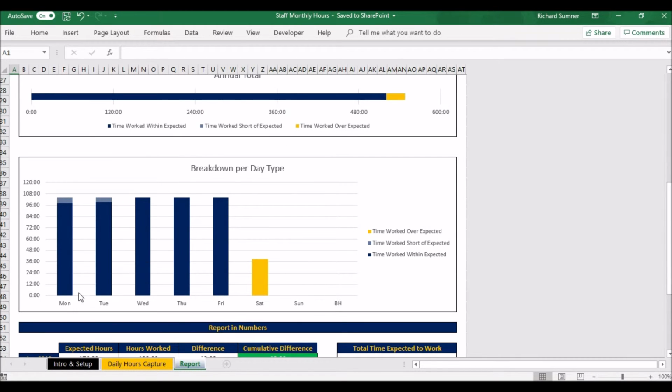Here you can have a breakdown per day. So you've got Monday, Tuesday, Wednesday, Thursday, Friday, Saturday, Sunday, and bank holidays. So here you can see we work all that time over. Here you can see we work a little bit of time short, just in case you want to spot trends as far as people working on specific days where they might be working too much and other days where they're working too little, so you can change their hours, that kind of thing.